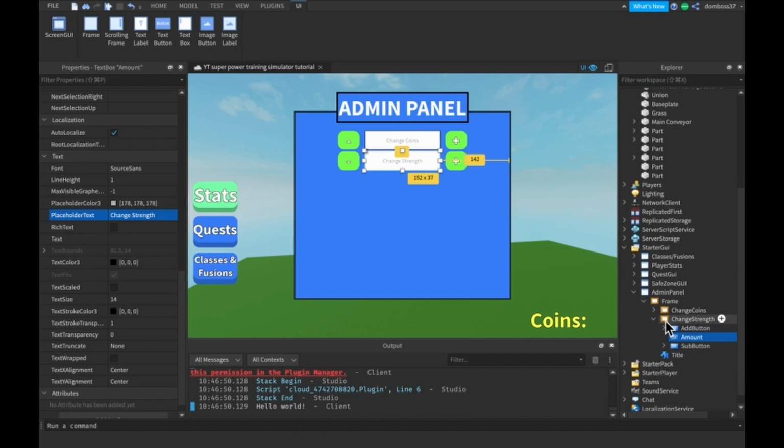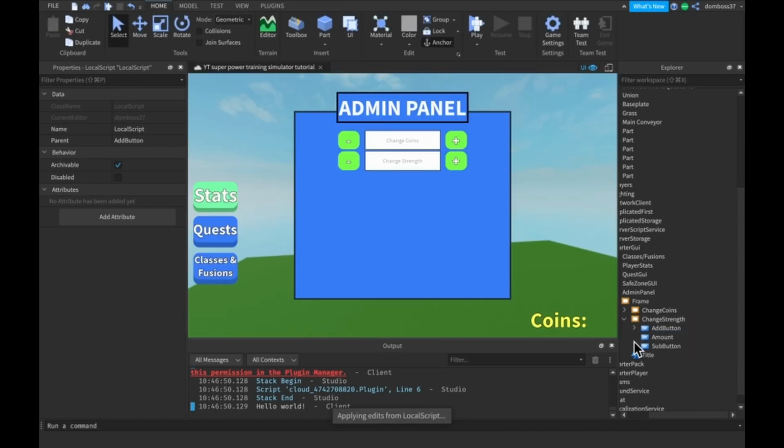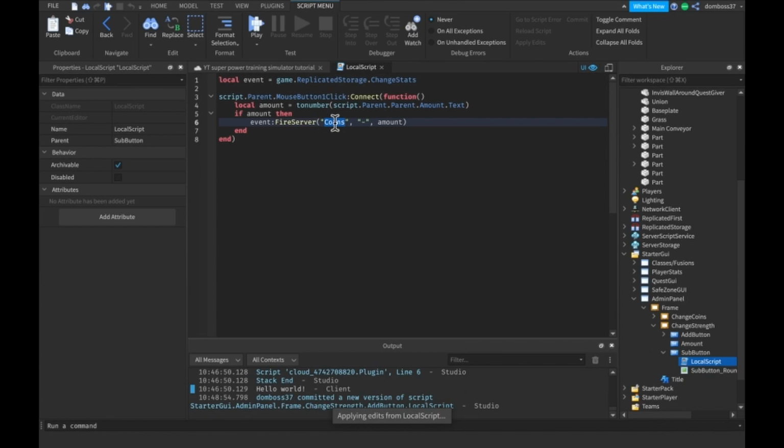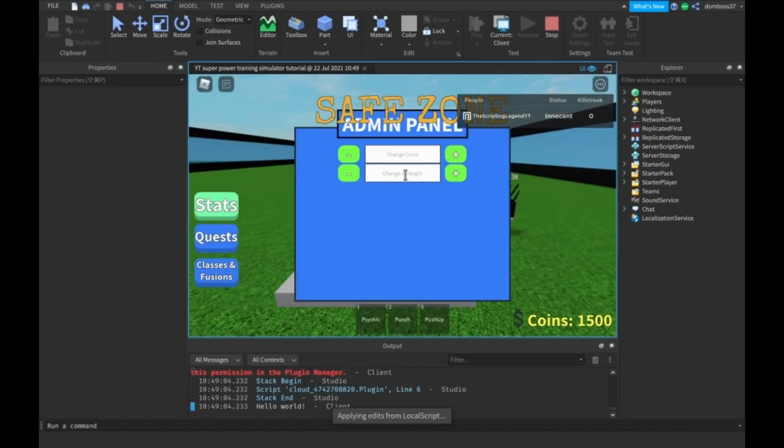And then basically all we really have to do is go in the add button local script and change this from coins to strength. And then in the sub button local script, also change it to strength. So now if we played the game, our strength, can't even see it because of thing, but we'll see it in a second. Let's say I want 10,000 extra strength, so I should have 10,100 strength if this worked. Let's make it 20,100 strength.